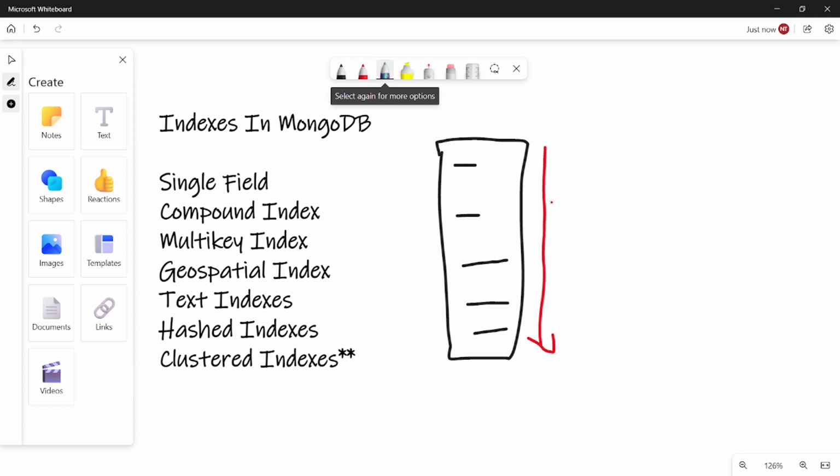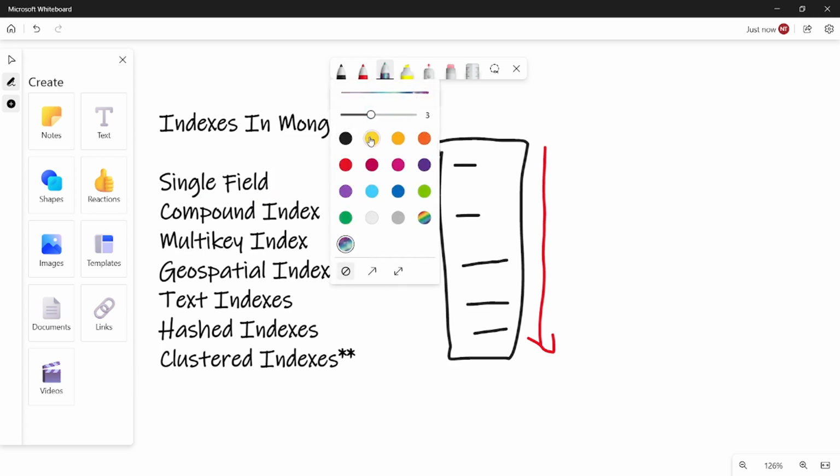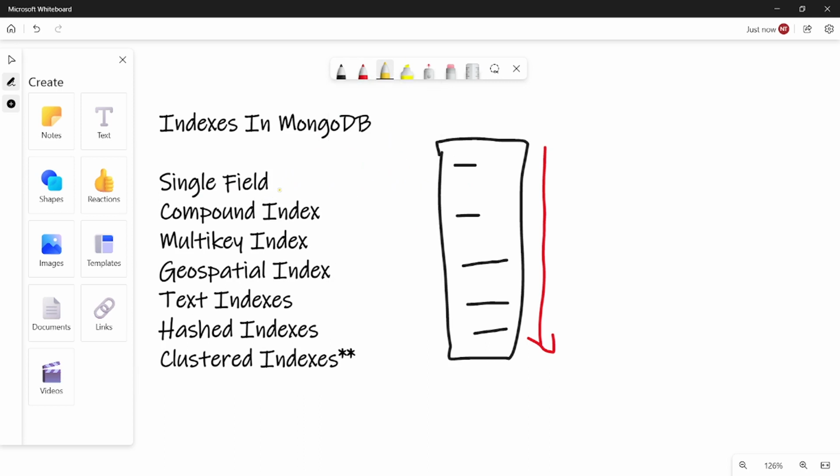Okay. Now, these are the different types of indexes you have in MongoDB. First one is a single field index, where you are going to create an index on just a single field, as the name suggests. So it's going to be an index on a specific field only, or you can think of a specific column, which you will be having in your document or in your collection. So it's just going to have only one field in it.